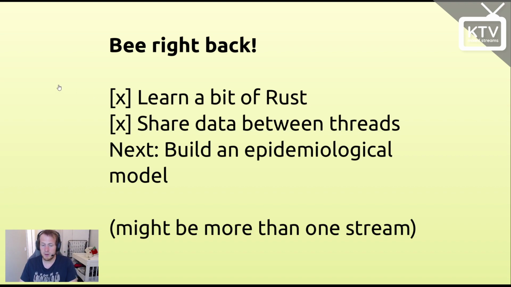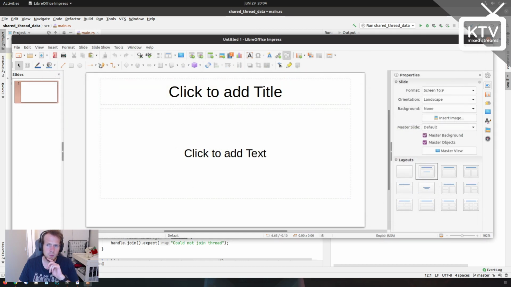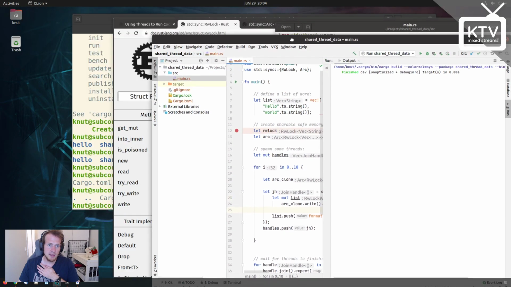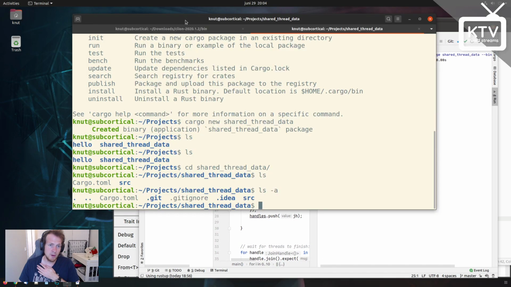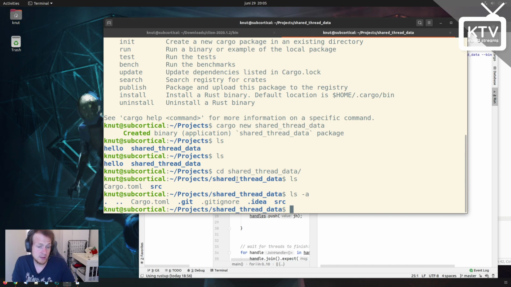Okay, so let's continue this. Let's drop back into CLion. This is where we left the project off, which was just to demonstrate the threading. So we will now create ourselves a new project for the epidemiology model and start that from scratch.